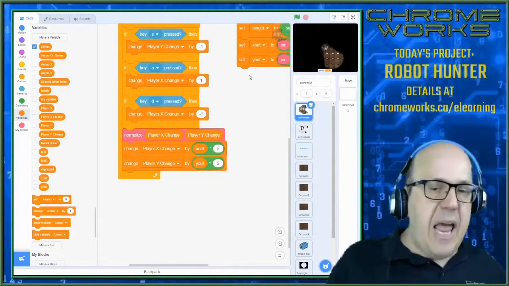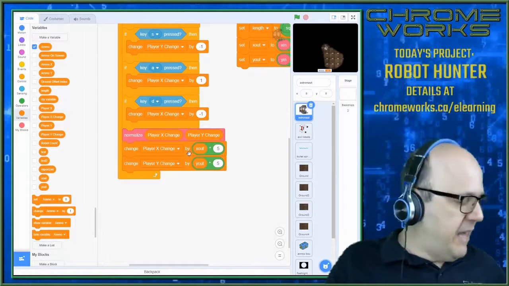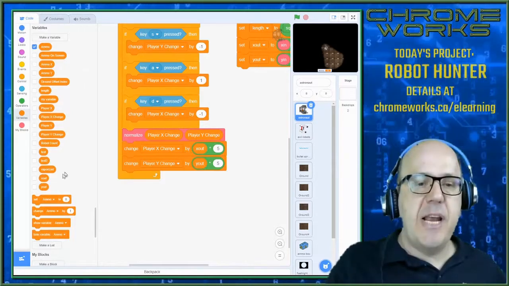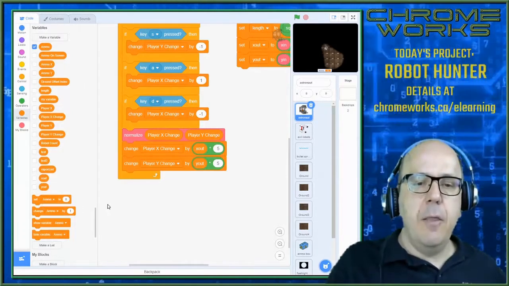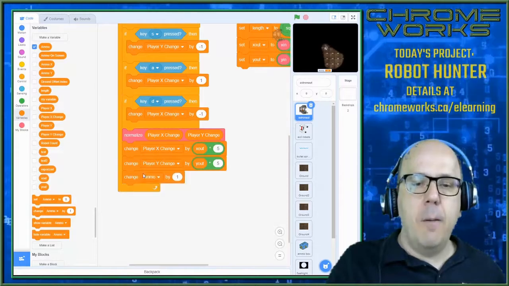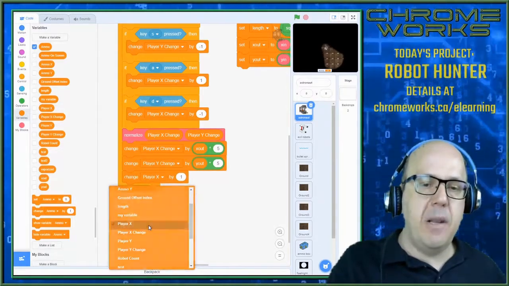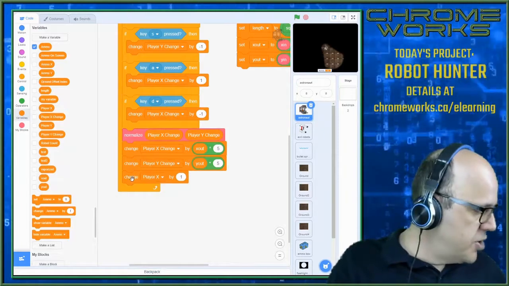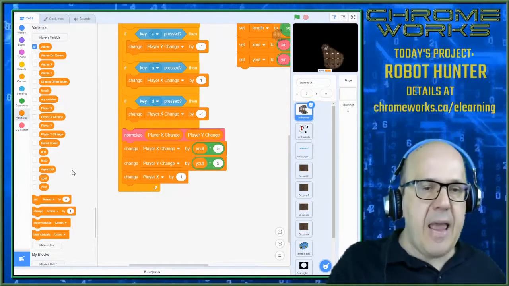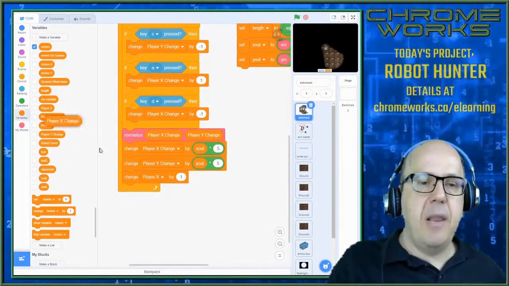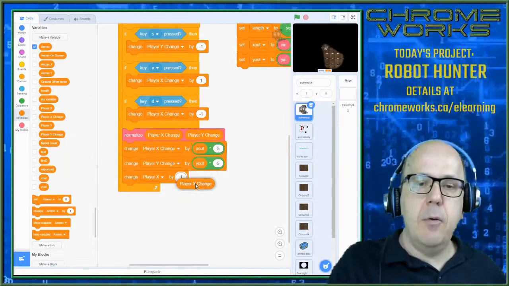Alright, so now that we've changed all these variables, we need to actually move our player. So we're going to change our player X now. Now that we've done all the math, we can actually move our player. Remember, we're not moving the player but the world, but this is telling us how far our player has moved in the world. So we're going to change player X by the amount that it's changed. So that's player X change. So change it by that amount.